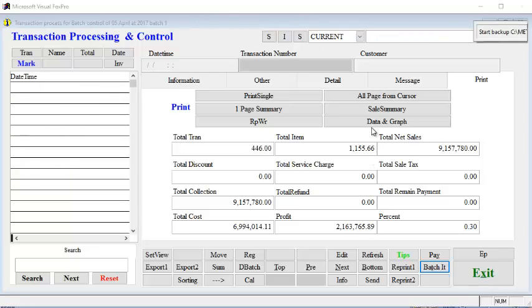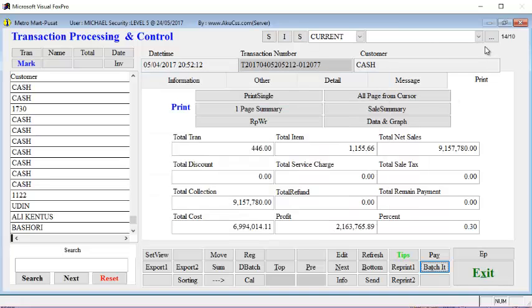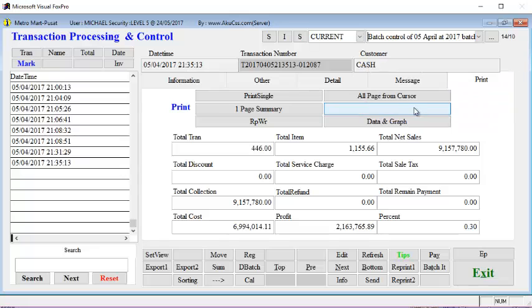Okay. System finished. Created second batch. We go to look at the batch. Time is 1 minute and 32 seconds. We're going to look at the batch now. Second batch of 5th of April. You can see, go to the top, date 3rd to 5th of April. So we have created second batch on 5th of April.